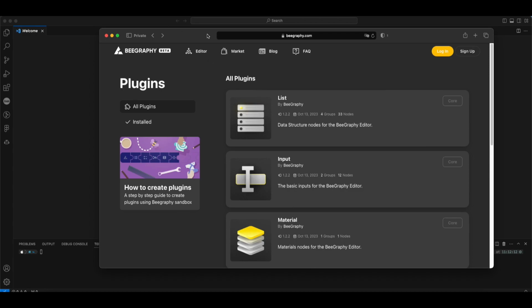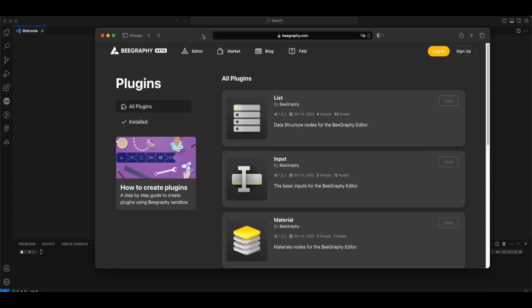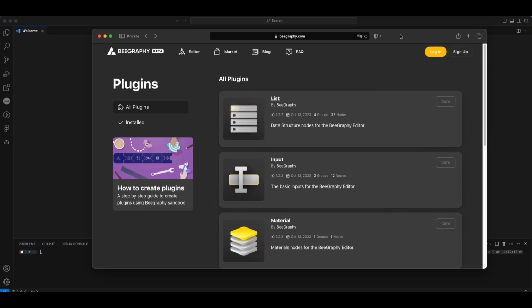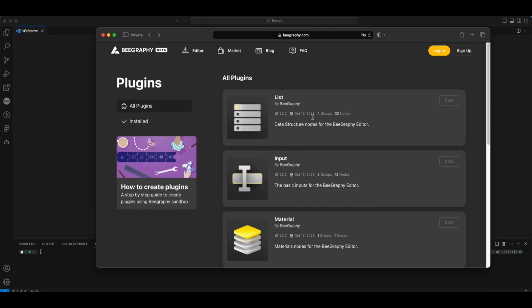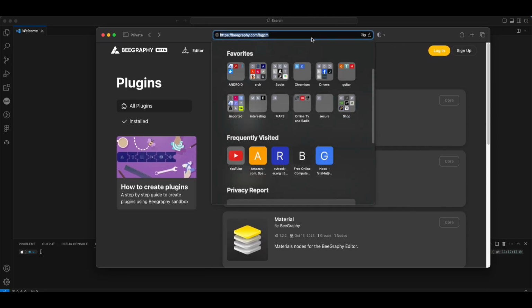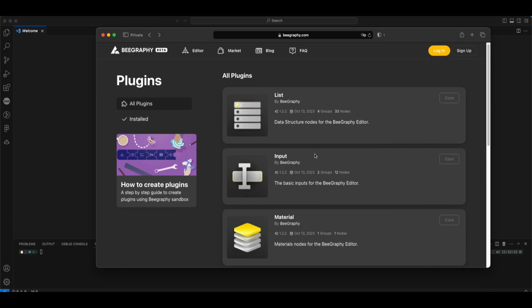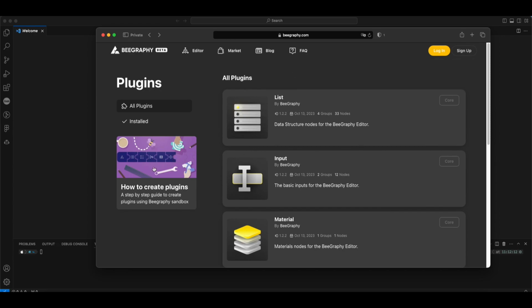Hi, let me quickly show you how to install BeeGraphy Sandbox to be able to develop your own plugins. So firstly, you need to open this link: beegraphy.com/bgpm. BGPM stands for BeeGraphy Plugin Manager. Okay, you'll see this page and then click on this link.